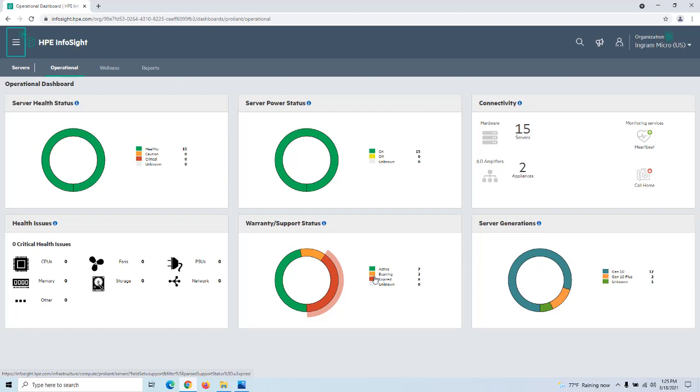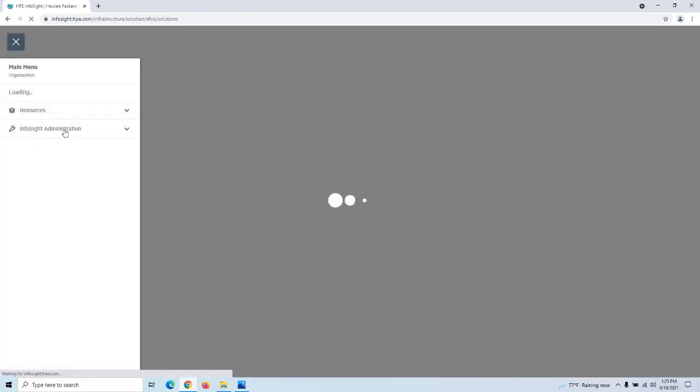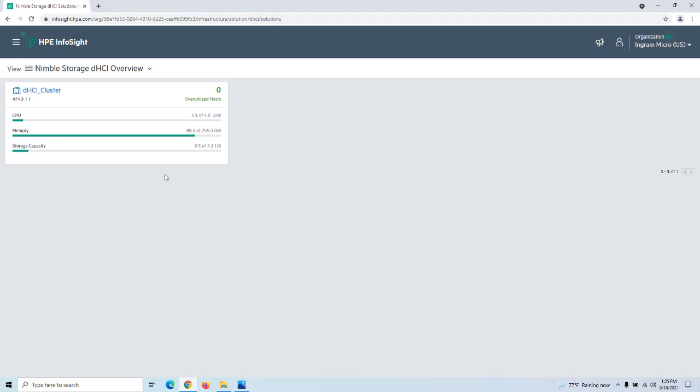Now, the next thing I'm going to look at is the grouping together of everything we've seen so far in the dHCI management context within InfoSight. So if I go back up to the top, I'm going to go to my menu down here, and I'm going to select the Nimble Storage dHCI. All right, and we can see our cluster up here. We can see the overall utilization of all the hosts in the environment, the CPU utilization, as well as the memory utilization and storage capacity.